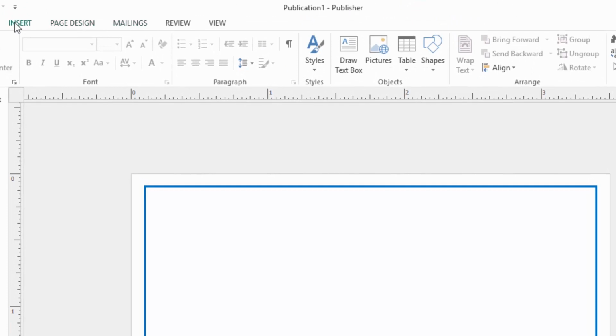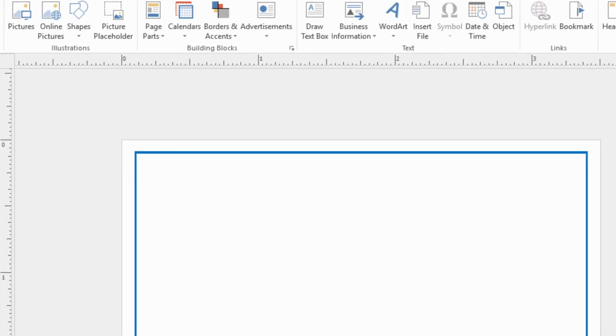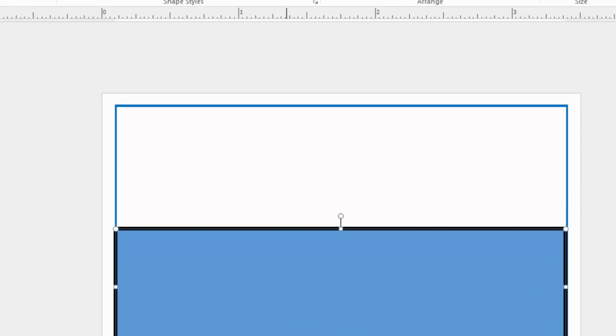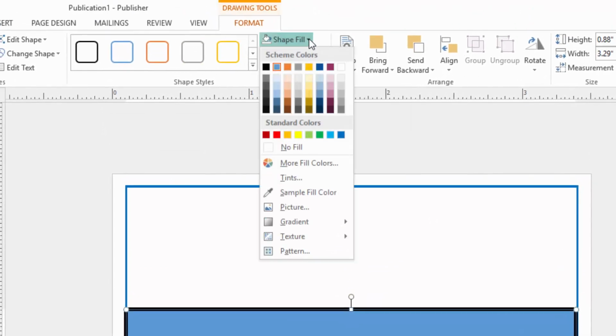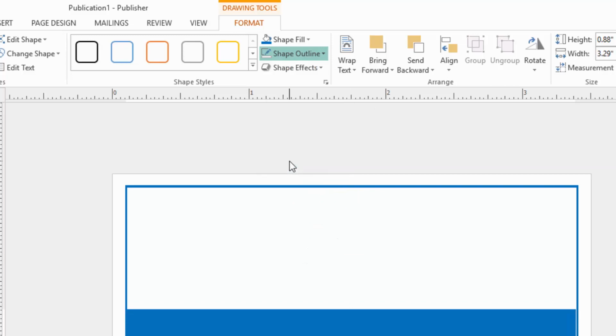Then I will just come back to my insert tab, square shape or rectangular shape. Then I will just trace here, split it into middle here, and draw another shape here. Then I will fill that shape with the same blue color as the border. Then I will write here no outline, so that finally I have the card looking like this.